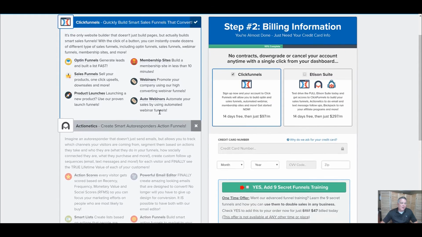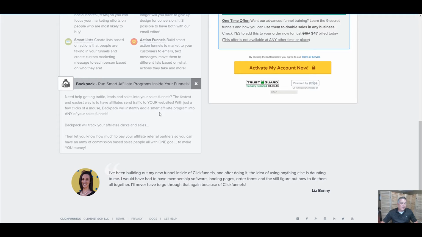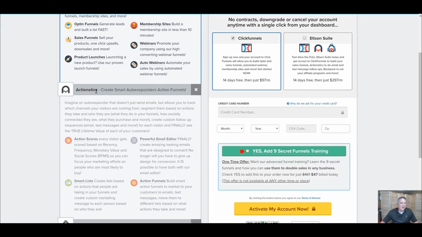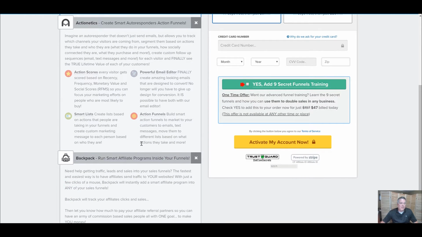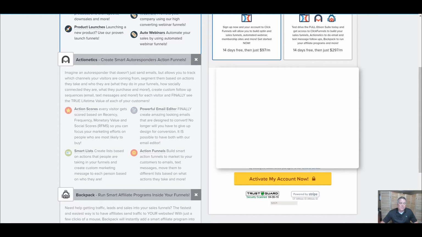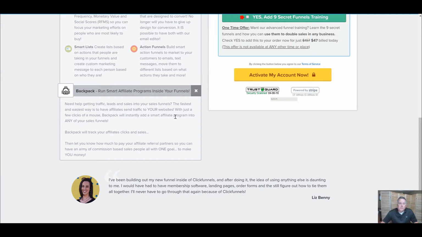And then down over here, it shows you different features about each of the different products that they have. So ClickFunnels builds the sales funnels. ActionEdX is smart autoresponders and action funnels. You can read about that. And then Backpack is all about affiliate programs. So let me pause this again and put in my credit card number. Okay, so now I've added in my credit card number there, and I'm going to activate my free trial.